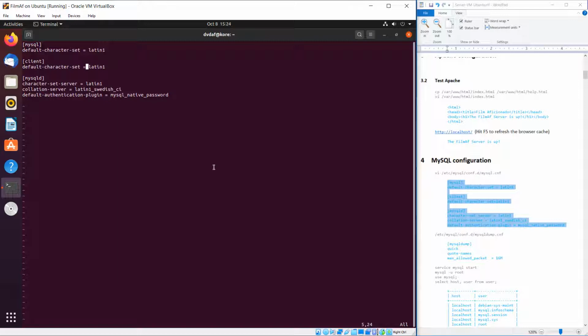What matters is that in this configuration, these things say Latin 1. And the same thing with collation, that has to do with sort order. And the last piece has to do with how MySQL has evolved over time.